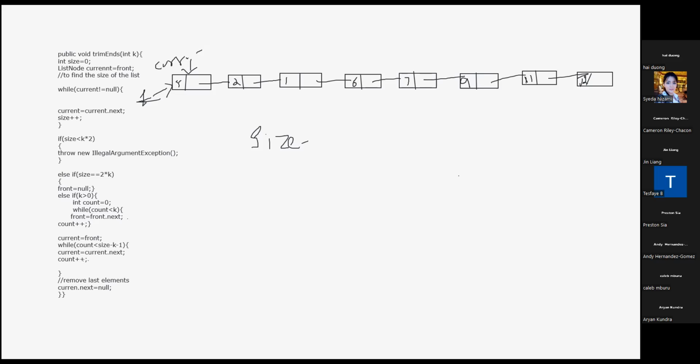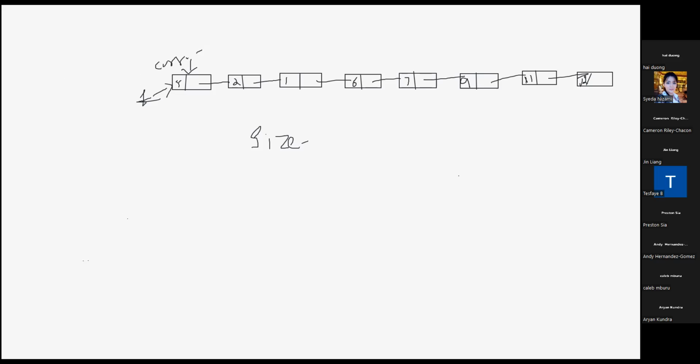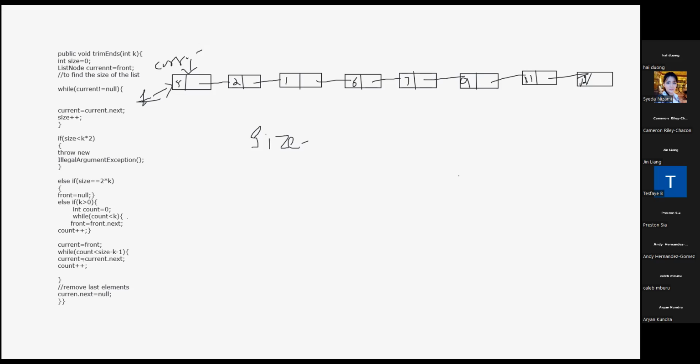Okay. Current is basically gone. Let me use the text box. Current is basically gone after this first while loop. So just think current is not there.